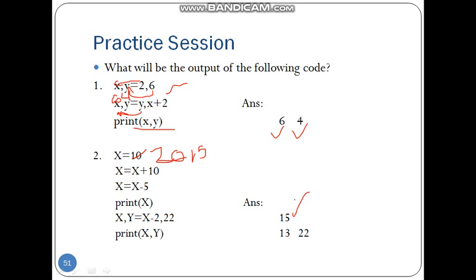We are storing x, y = x - 2, 22. So x minus 2, what is the value of x? It is 15. 15 minus 2 is 13. So 13 will be stored to x and 22 will be stored to y. So x and y are displayed, that is 13 and 22. So this is how it happens. Always look for the values in the previous expression. Then it won't change. That is the correct way of doing this.